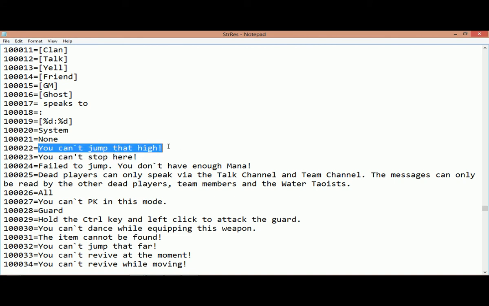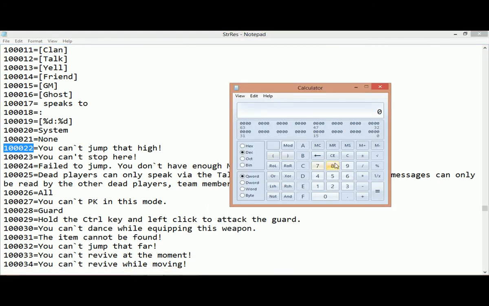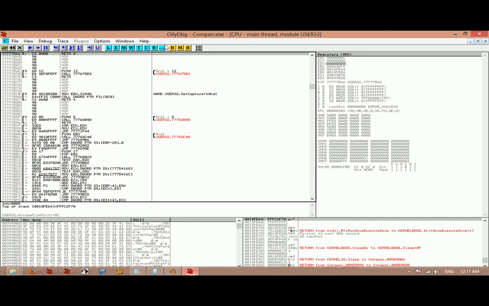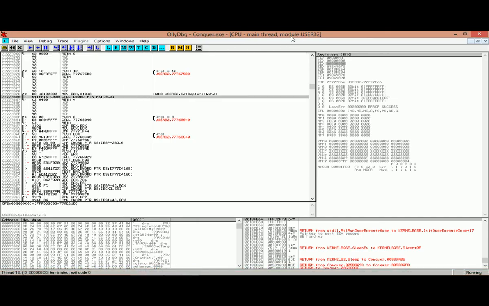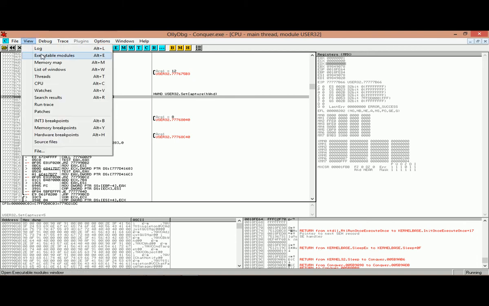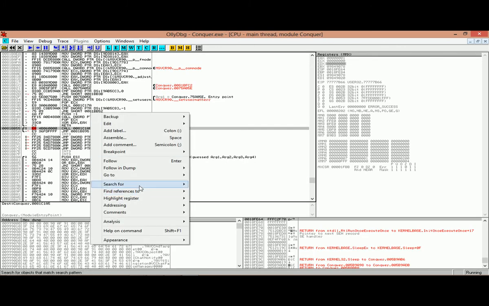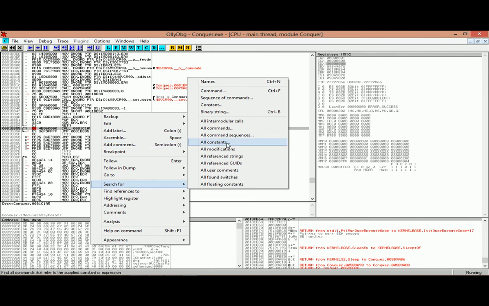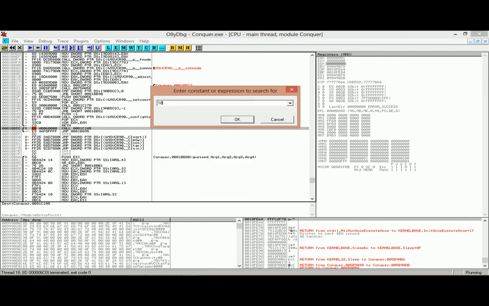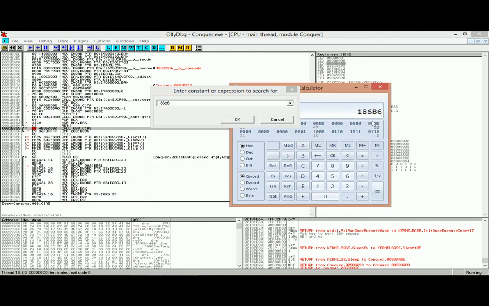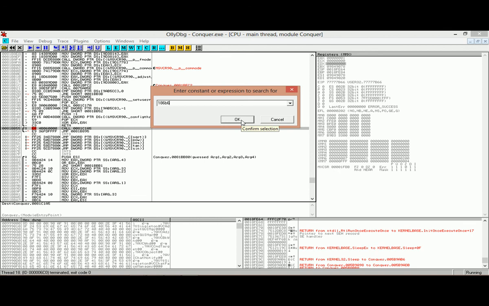Now this is the message string, and this is the message ID, and the ID is in decimal. So if I copy this, open my calculator, paste it, and switch to hex, it's 186B6. That's what I'm going to be looking for. So I'm going to switch back to Olly, and it went into the user32 module. So I'm going to hit Control+E, find conquer.exe, double click on it, right click, search for all constants, and type 186B6, which is this value right here.